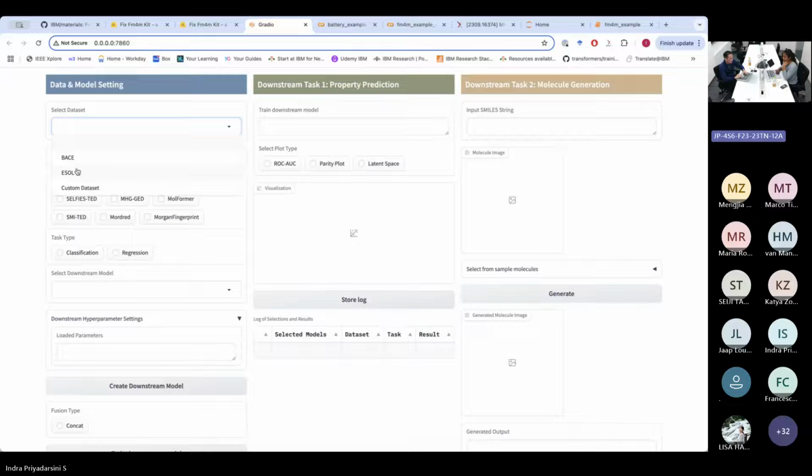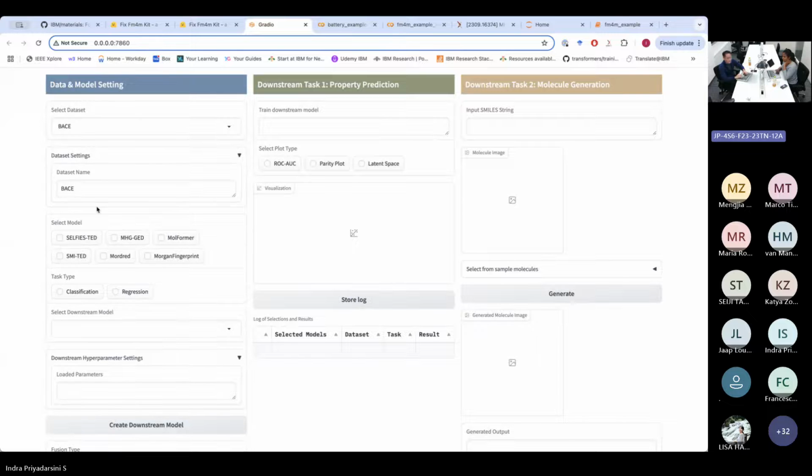These two examples are from the MoleculeNet data set, which is a standard benchmark. This one is a classification problem. Currently we have the following models that are available: SELFIES-TED, MHG, MolFormer, SMI-TED, and these two are standard baselines that you can use for comparison.